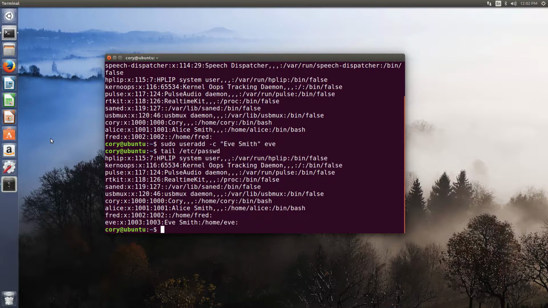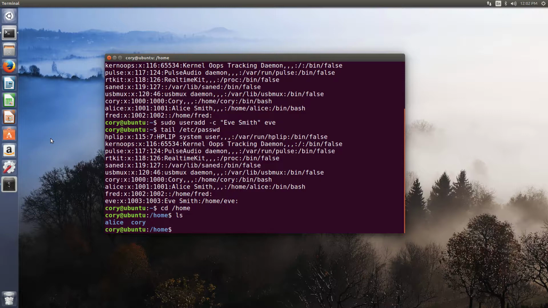So a common option you're going to want to provide is -m, because -m creates the home directory. And if we go look right now, we'll see that even though the home directory is specified for Eve and Fred, that directory does not exist. So we would actually need to create that ourselves and assign the correct permissions to it.